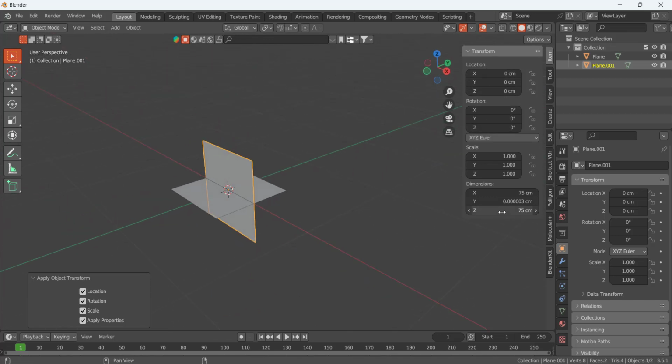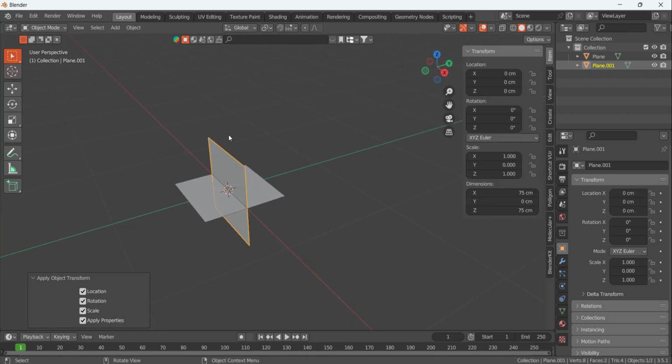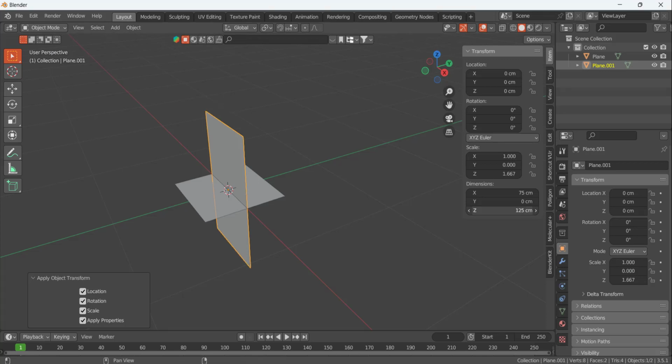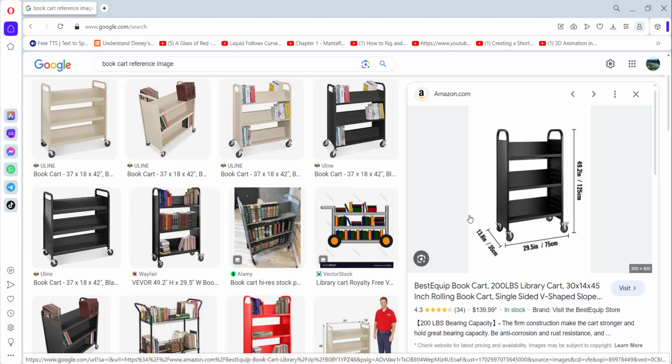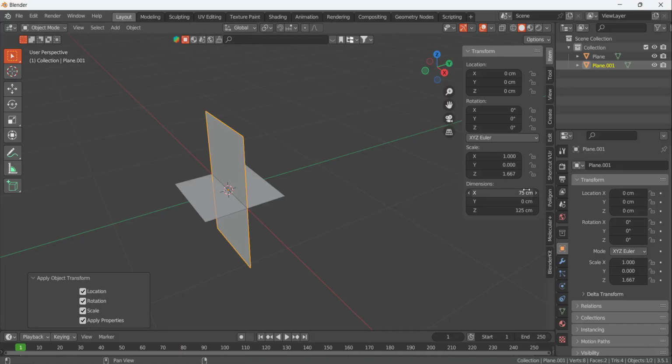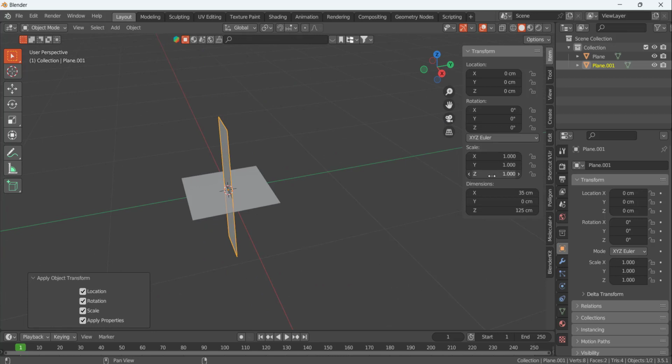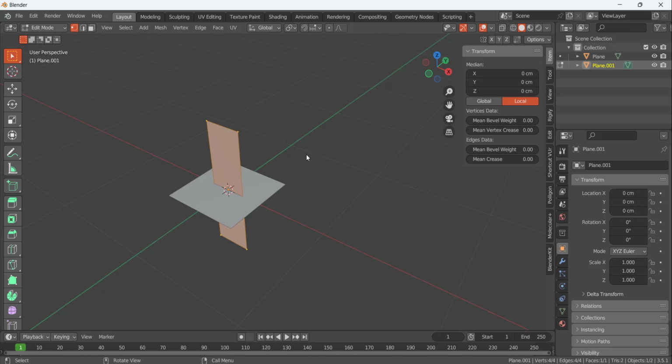So now this Y is 0, and for the height we can change it according to this dimension, 125 centimeter, and its width is 35, so X will be 35. Okay, and here Control A, apply all transformation. So this scale is 1, 1, 1.